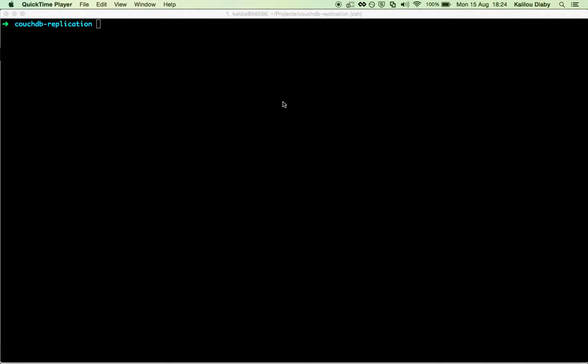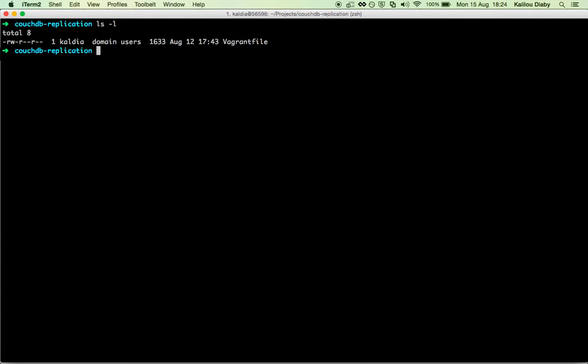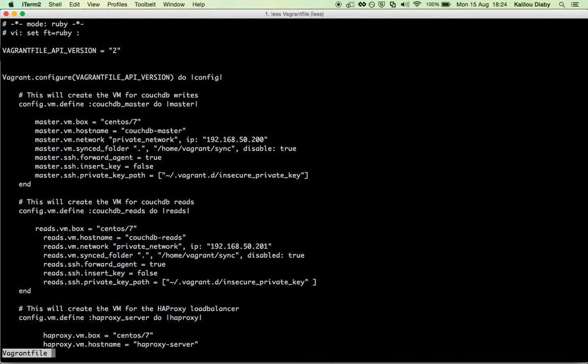So let's start. You have to make sure that you have the Vagrantfile. I'm just going to run ls to list my Vagrantfile. Now let's check the content. What do we have inside that Vagrantfile? So here we have our Vagrantfile. It's written in the Ruby language.